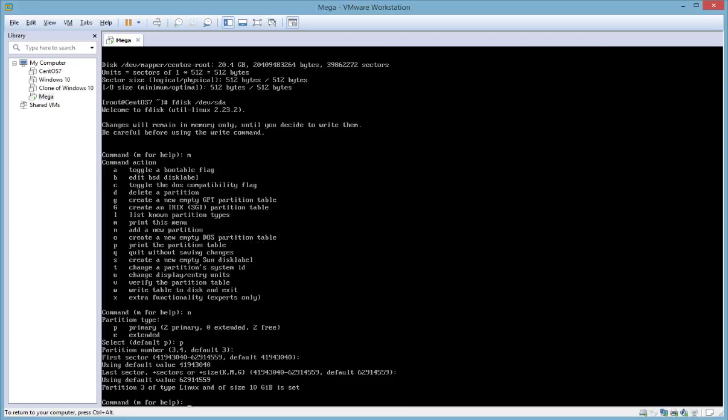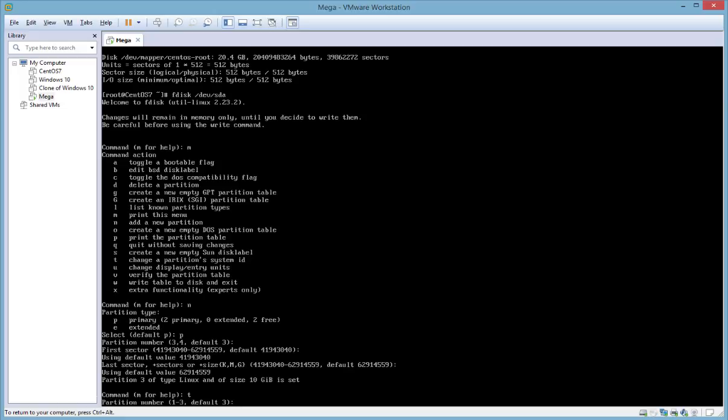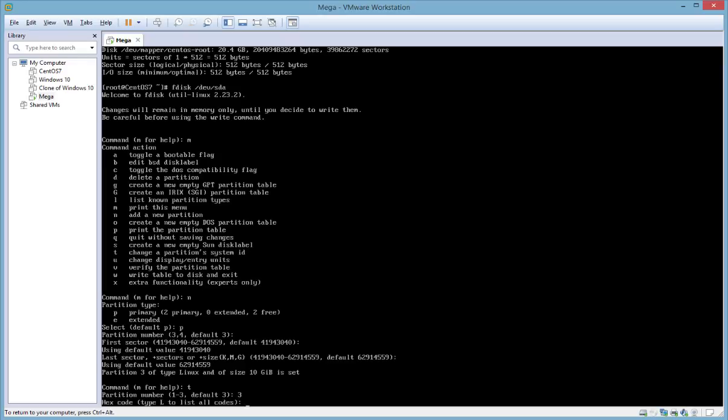So now that that's done, we need to set the type of partition. As you can see above, that's done with the letter T for change a partition system ID. So press T, and it wants us to select the partition that we're going to set. So we're going to use 3 because we just created our new partition as number 3.